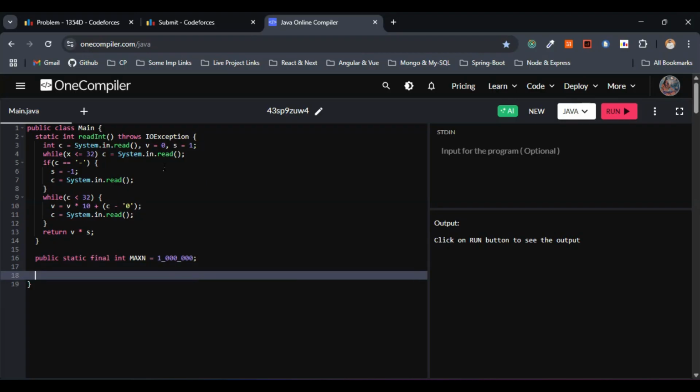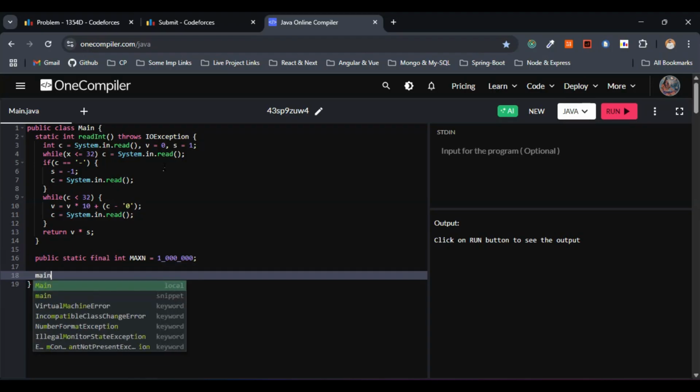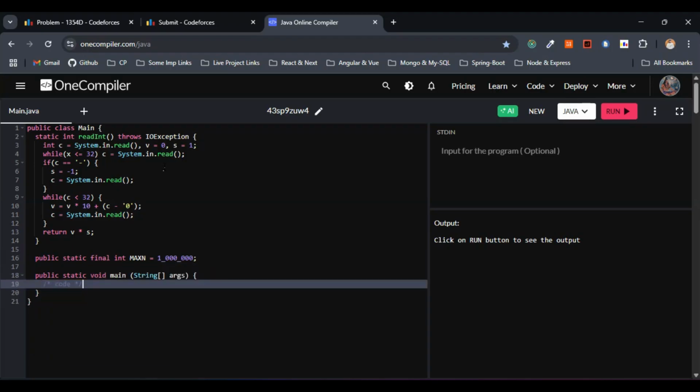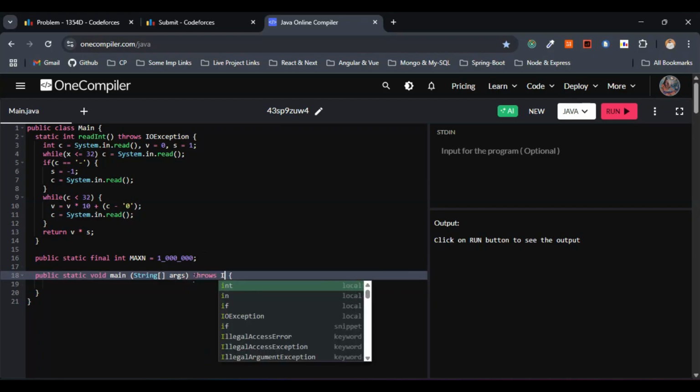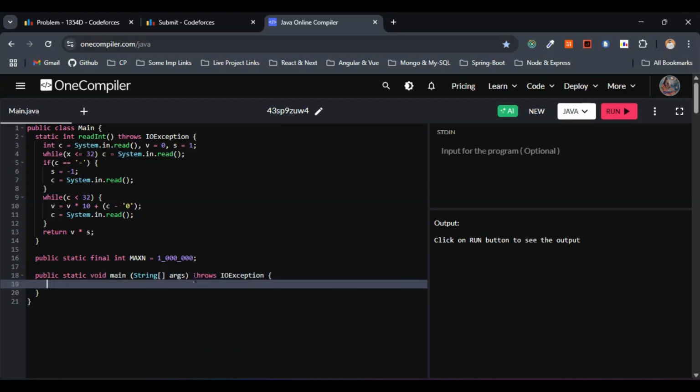This is fine. So let's go with the main. This is fine. Let me remove this one entirely. So here, let me go with throws IOException. This is also fine. So within the main method, what shall I do?